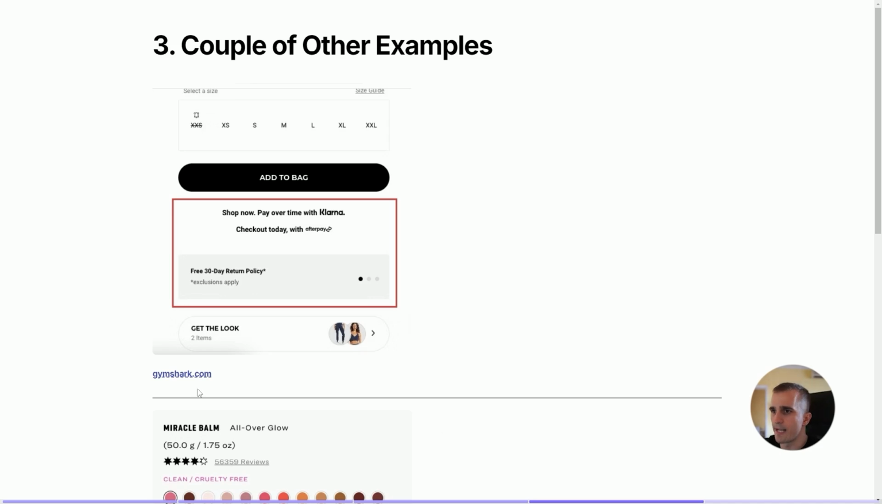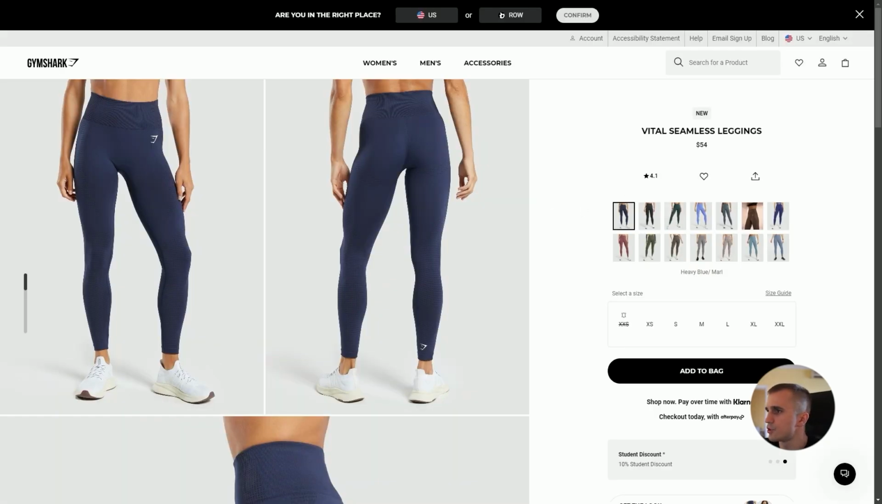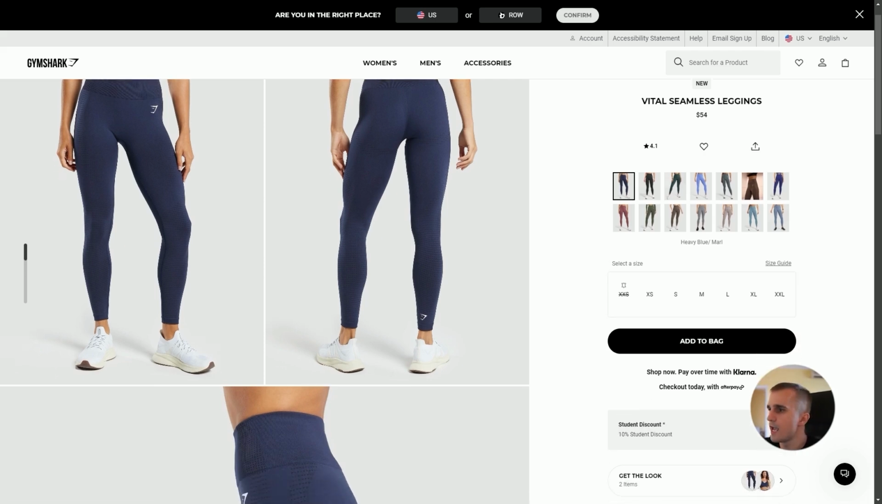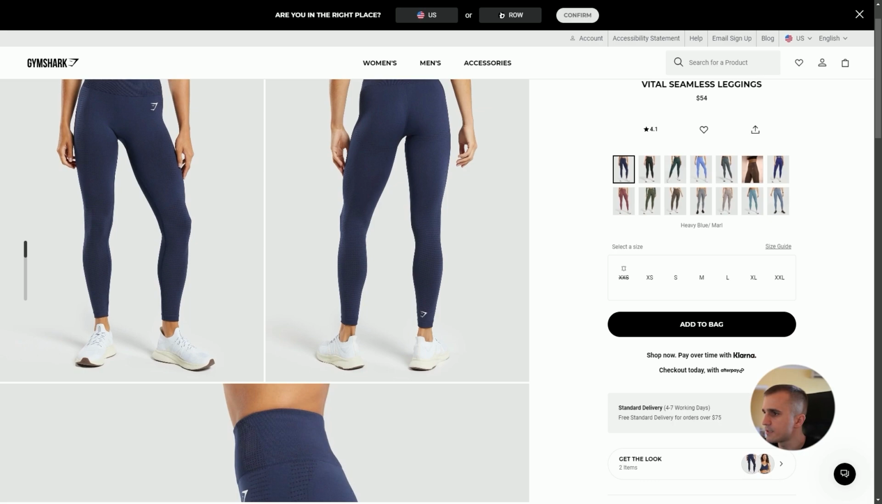So a couple of other examples, we have the Gymshark here. You can see once again just below the Add to Cart, in this example Add to Bag, you have Shop Now, Pay Over Time with Klarna. So once again we're reducing that friction. And here you can see they have 3 points. The first one is free 30-day refund policy, so in case you don't like it, you can just return it. Standard delivery 4 to 7 working days, free standard delivery for orders over $75. And you have some student discount and all these things. So by having this just below the Add to Cart, they're again reducing that friction with the CTA Anchoring method.